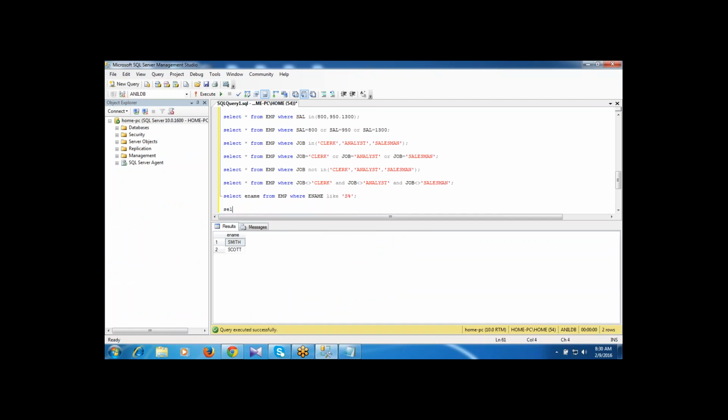Smith and Scott. Whose name ends with S? Then select ename from EMP where ename like '%S'. Jones, Adams, James. Who's having capital A in their name? Select ename from EMP where ename like '%A%'. Allen, Ward, Martin, Blake, Clark, James, Adams. So each and every employee name has the A.